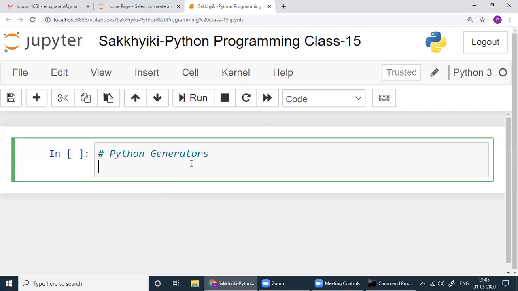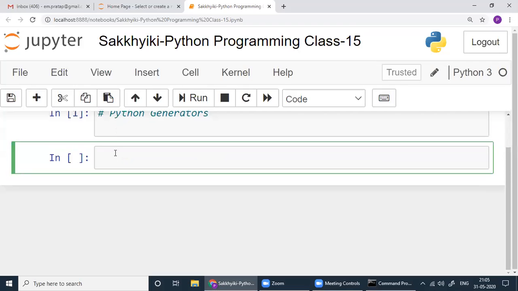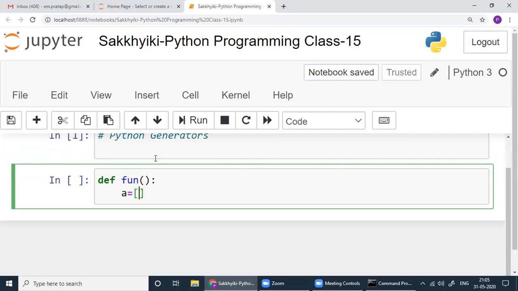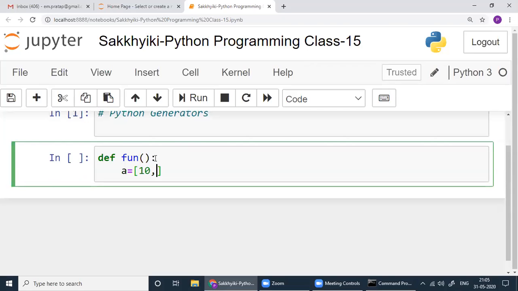Let me write a function here. The name of the function is fun. Then I have to write colon. Then let me write a is equal to 10, 20, 10, 20, 30, 40, 50, 60. This is a list here.